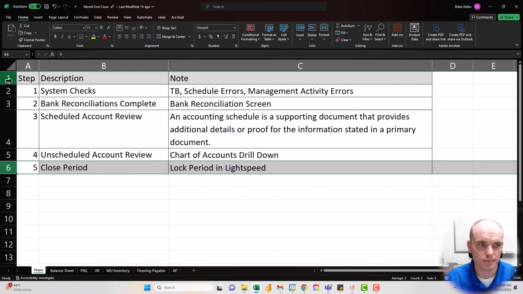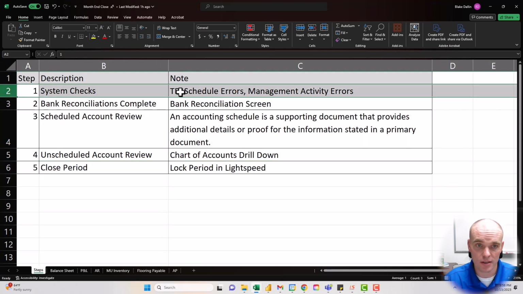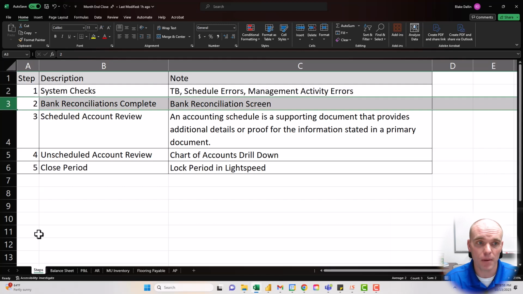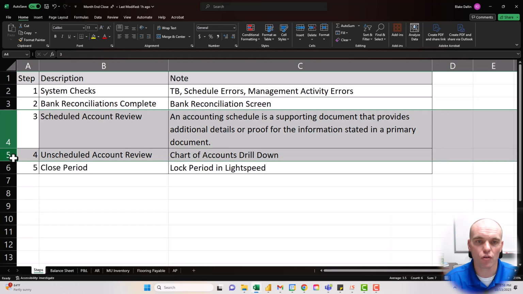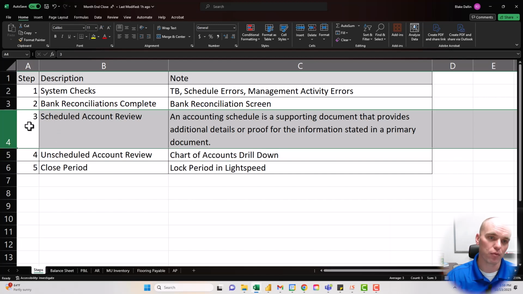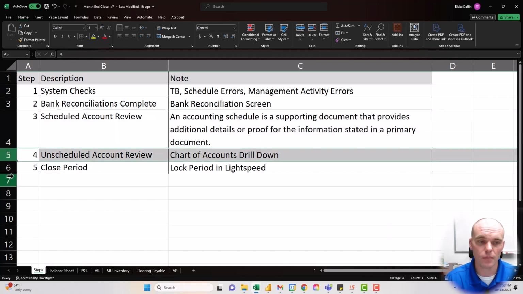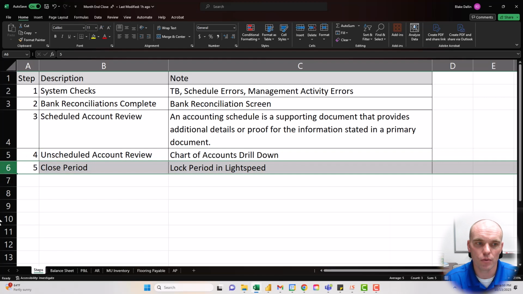And then the way that we do it, again, run through our system checks to make sure that there aren't any breaks in the system, make sure our bank reconciliations are complete, and then we review our balance sheet to make sure that there aren't any balances in there that shouldn't be there any longer. And the way we think about doing that is breaking it up into a review of scheduled and unscheduled accounts. All of our scheduled accounts have reports that can be run to see the underlying schedule, and then our unscheduled accounts, there's no schedule, there's no detail to run, so we have to actually drill into those accounts if we want to review the detail going on there, and then to close the period.